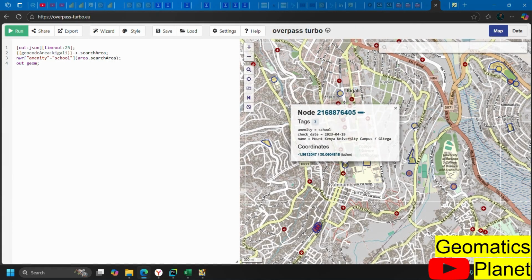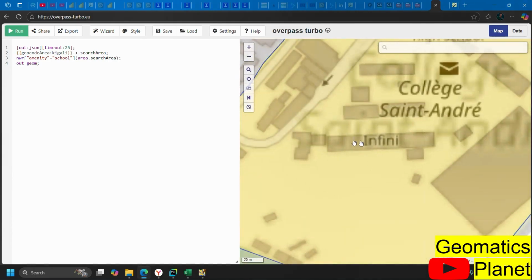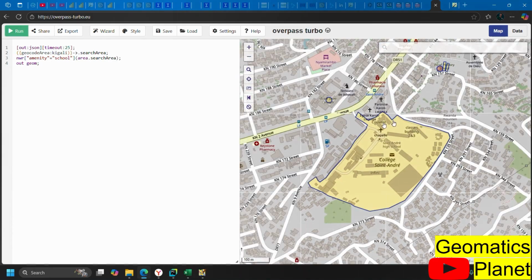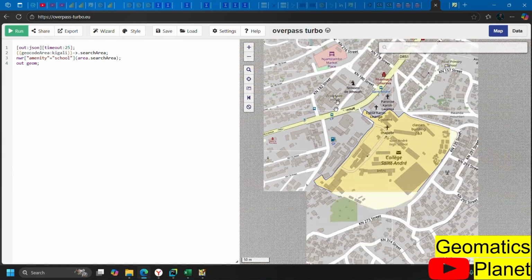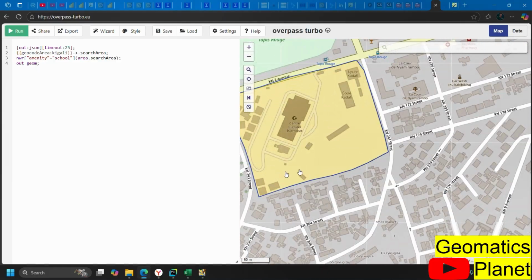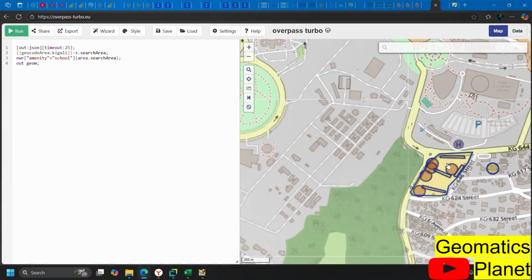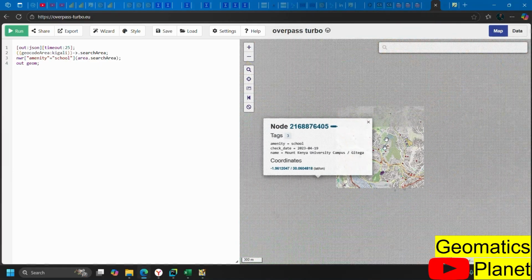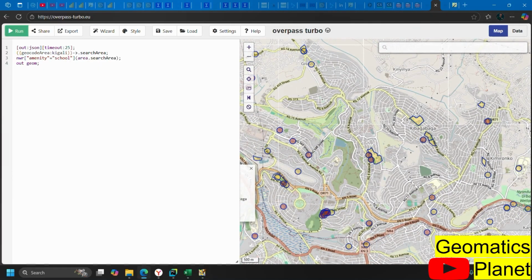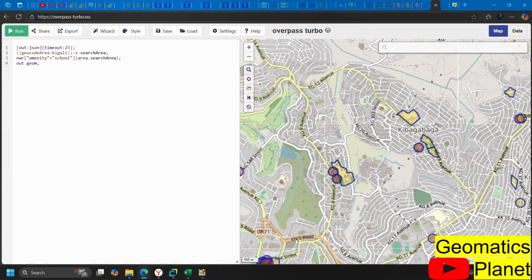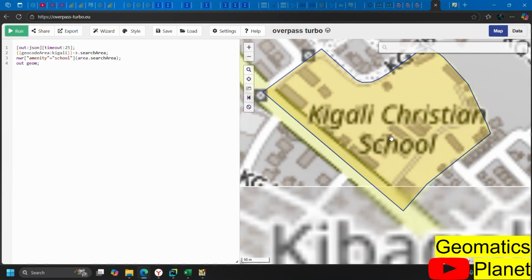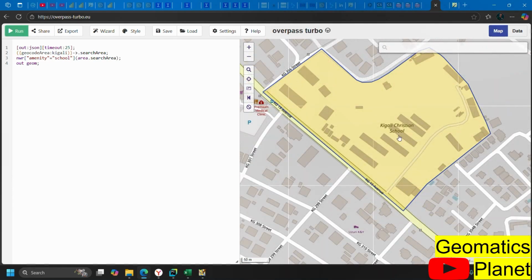So if you look here now, you can see it has given me results in polygon. You see here, this is on node, you can see it here, this is on the node. So now it is showing me the boundary of the school as it is now. So I'm able to query the boundary and the building of the school. If you look at it, I have 40 nodes, line point 40, polygon 60. So you see now that the school, Kigali Christian School, has been shown to me because it is in polygon.